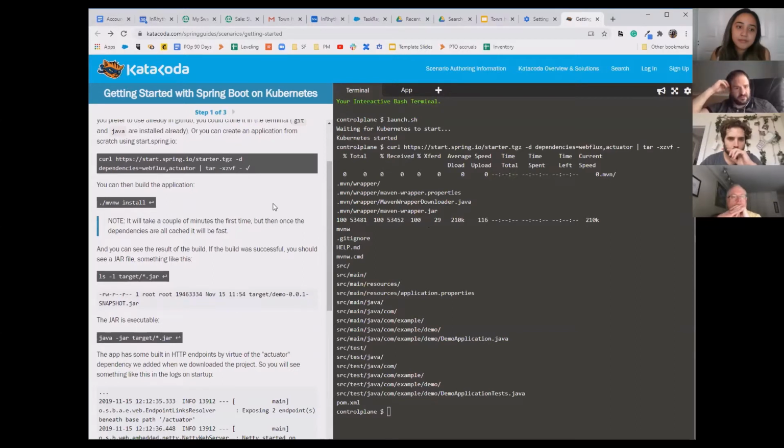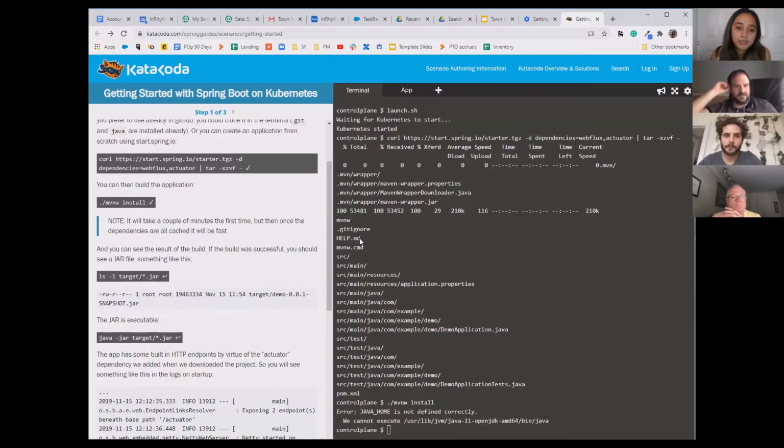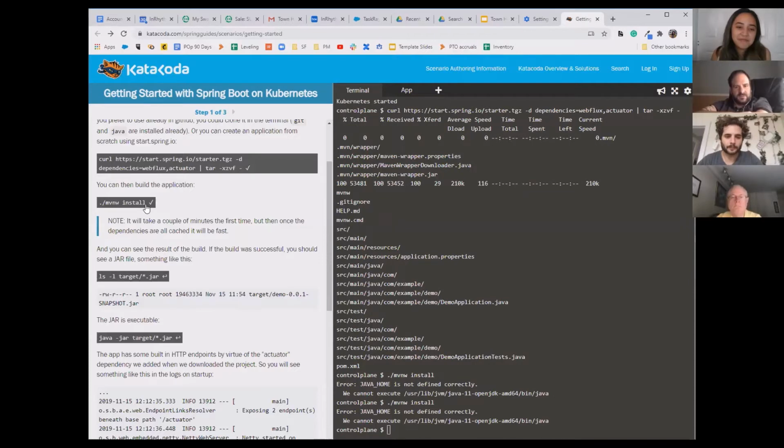And then you can build the application, using what we just put in. So that Maven command, the install, is reading that POM XML file, and it's installing the dependencies. It cannot execute it, though. Yeah, I see that. I'll try again. Yeah, that probably won't work twice.